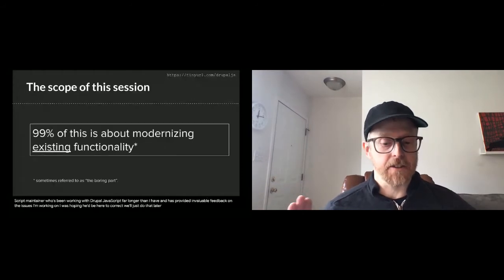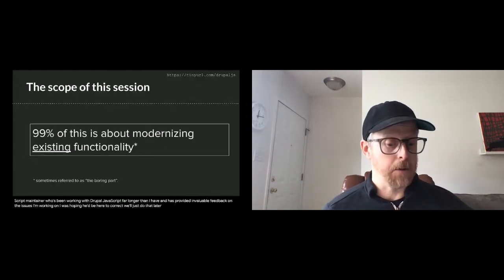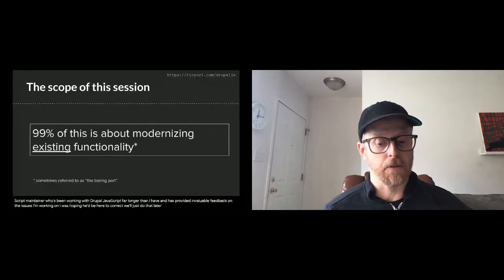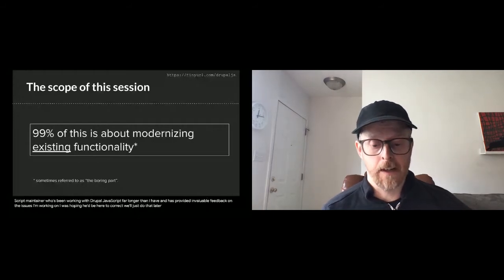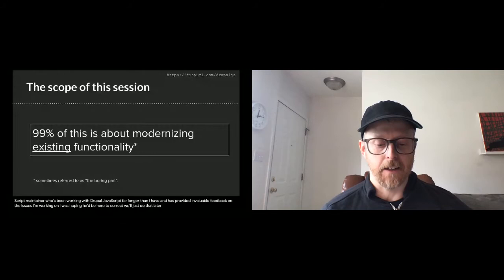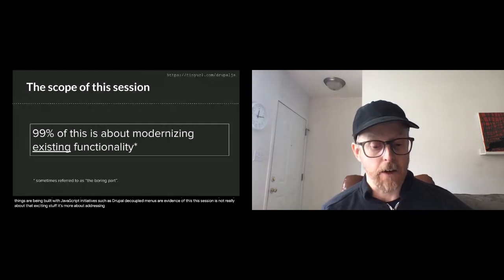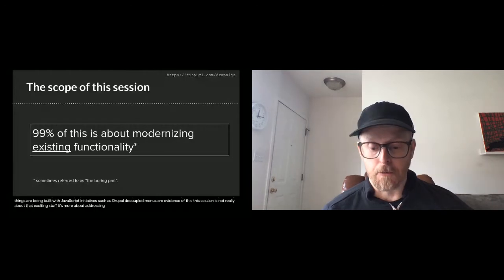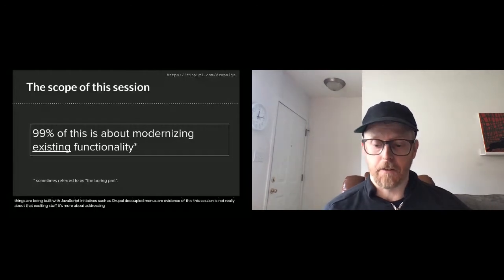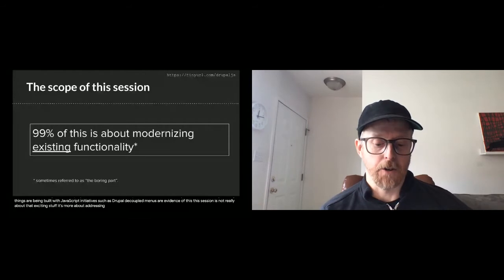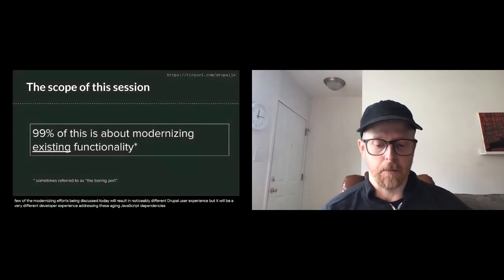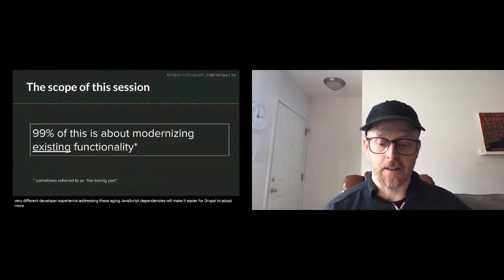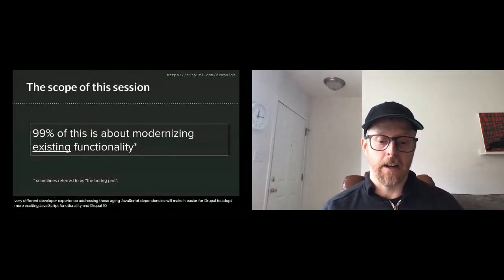Now, I want to make a huge disclaimer. Amazing, exciting things are being built with JavaScript. Initiatives such as Drupal decoupled menus are evidence of this. This session is not really about that exciting stuff. It's more about addressing JavaScript dependencies that are outdated, end of life, or abandoned. Very few of the modernizing efforts being discussed today will result in noticeably different Drupal user experience, but it will be a very different developer experience. Addressing these aging JavaScript dependencies will make it easier for Drupal to adopt more exciting JavaScript functionality in Drupal 10 and beyond.